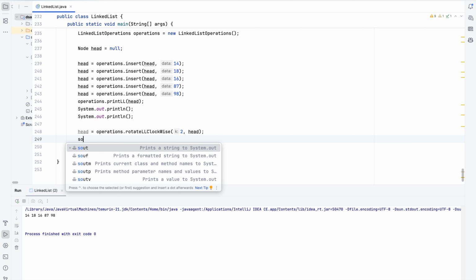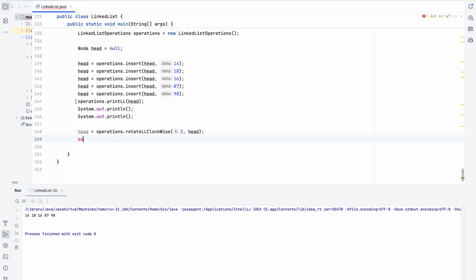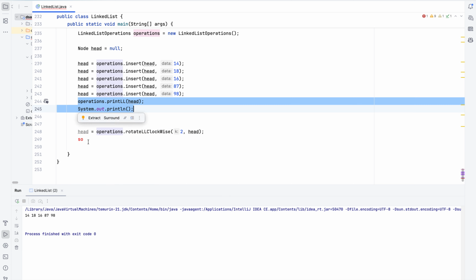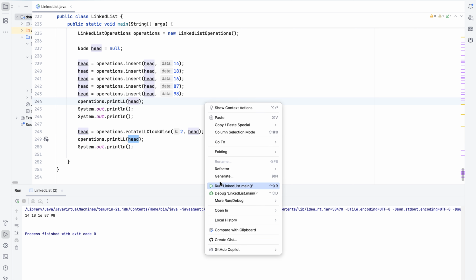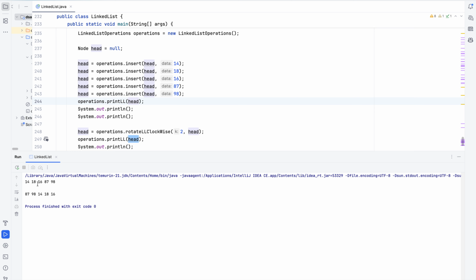And then you can print, we are already having the print function, so we'll be printing this. Print linked list, whatever head we have. So let me run it quickly and show you. If you see, we just rotated it with two nodes. So 87, 98 came in the beginning, and then 98 next will be pointing to the 14, 18 and 16.